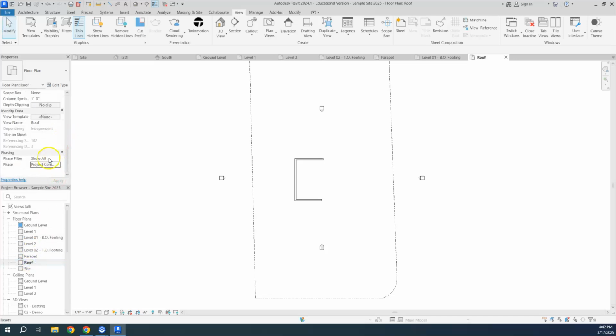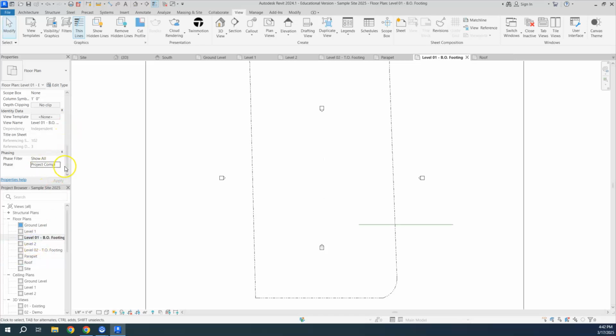Let's make sure, yep, it says show all, project complete, and bottom of footing, we added that one, and that one also shows it. Now I'm not seeing anything for bottom of footing. The view doesn't go that deep. If we go to top of footing, I am seeing the walls.